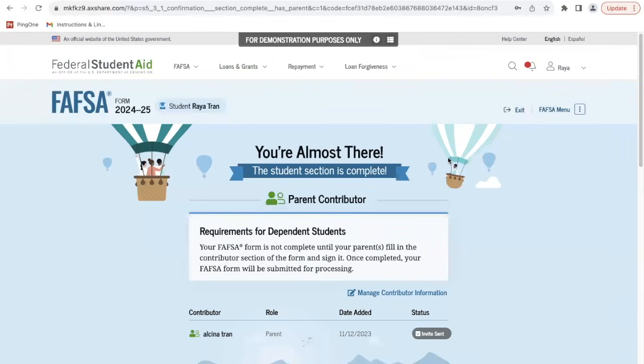We've now received confirmation that the student portion is complete, but that does not mean the FAFSA is done. Again, we're still waiting for contributors to go on and complete their portion. So in our case, the student part's done, but because we're a dependent student, we're waiting on that parent contributor.